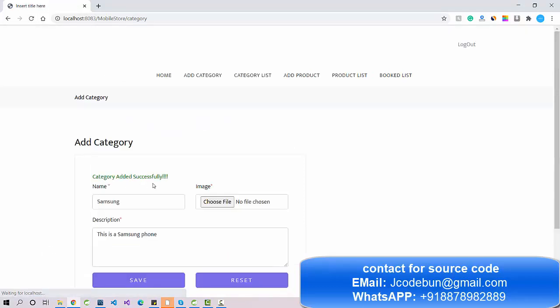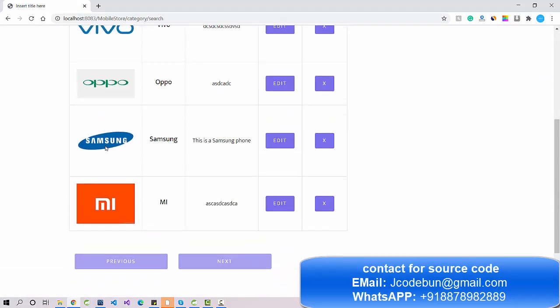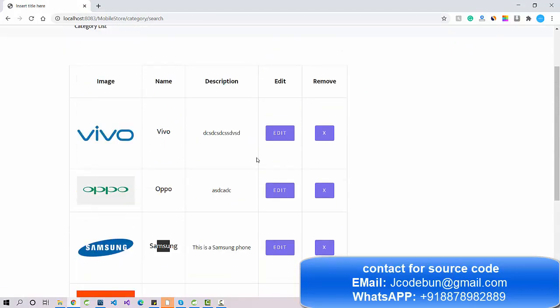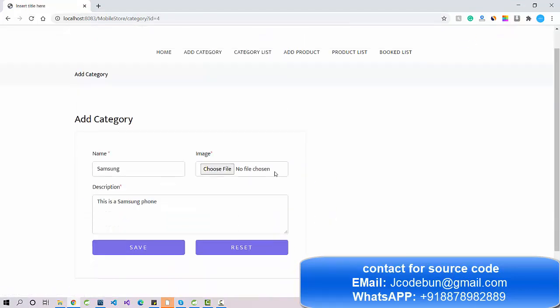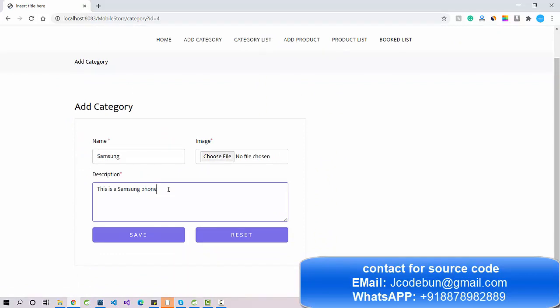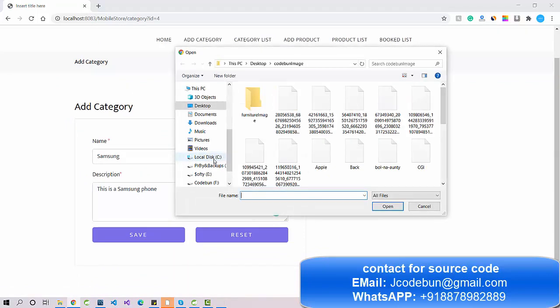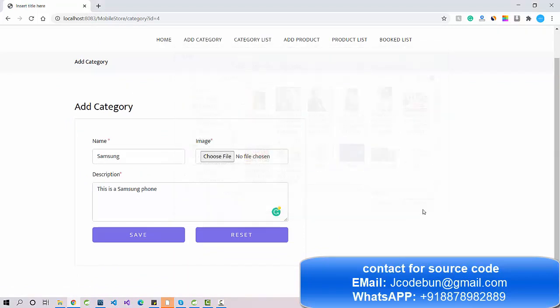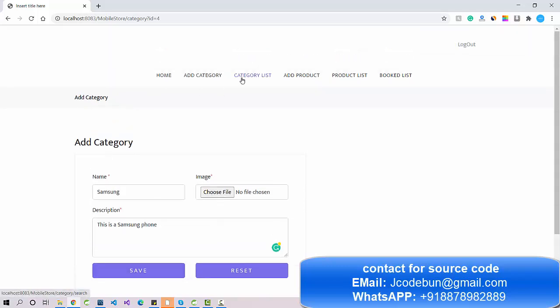When I click on save, the category is added successfully. Now if you check the category list, you can see the new category is there as Samsung. Also, as admin, you can edit the same record. Just remember, when you're going to edit the record, you just need to choose the file again. I'm not going to edit it now.